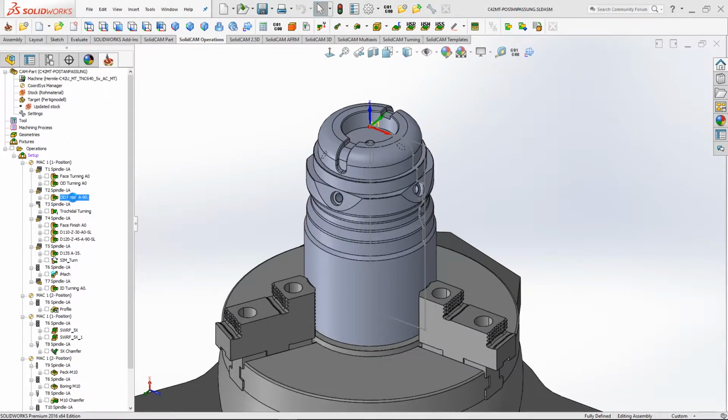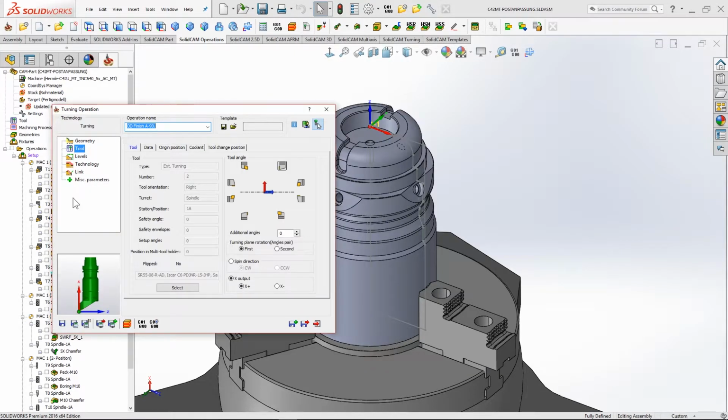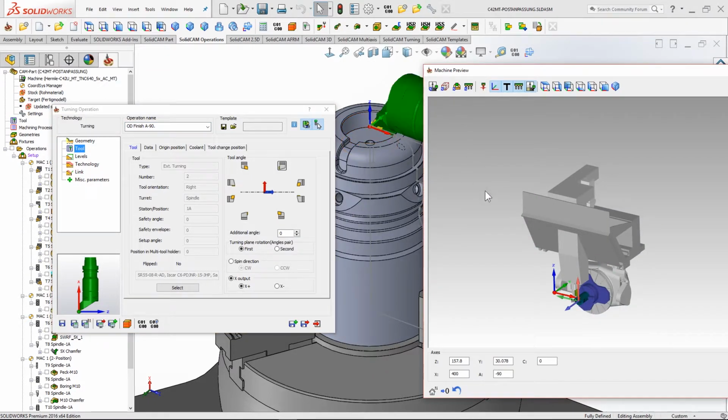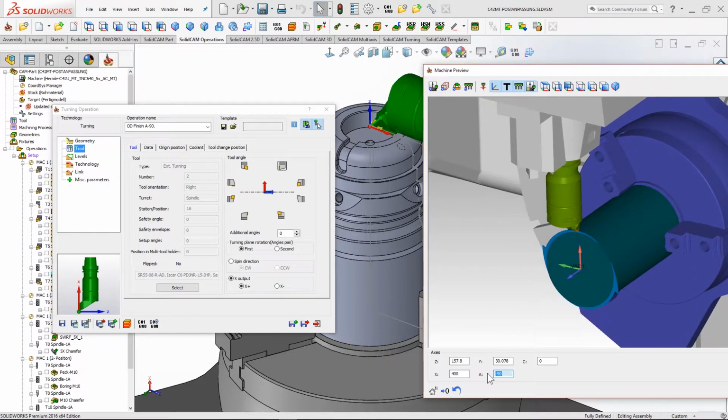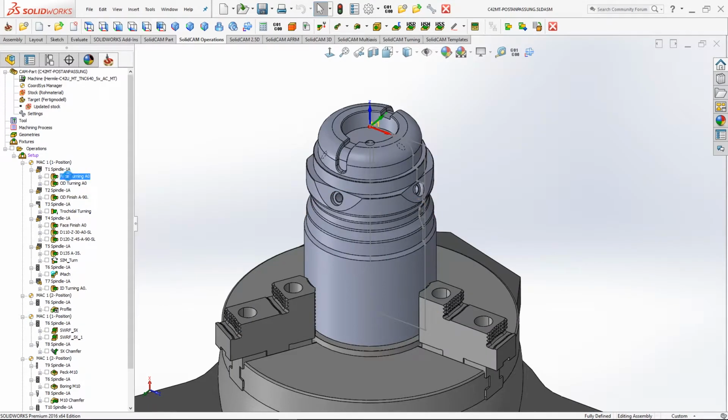So let me exit from this operation, and over here I have already defined an operation which has the tool defined with this icon over here. And if I open the tool preview, what we can see is that the a-axis is automatically at -90 degrees in order to perform this on the radial. Now let me jump again to my first operation.